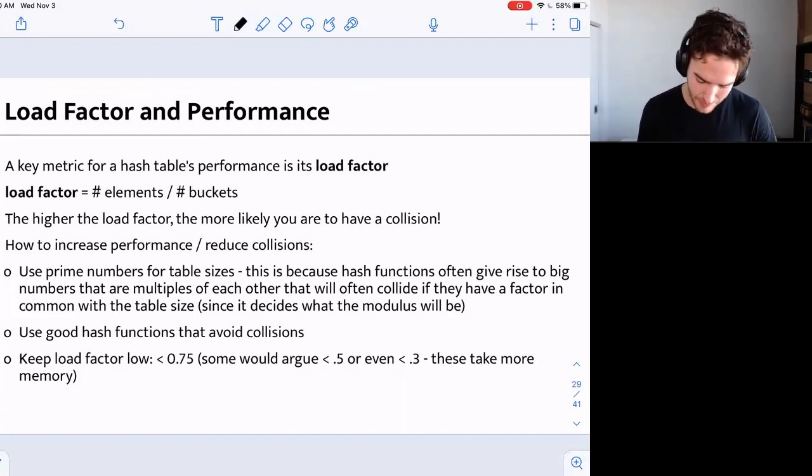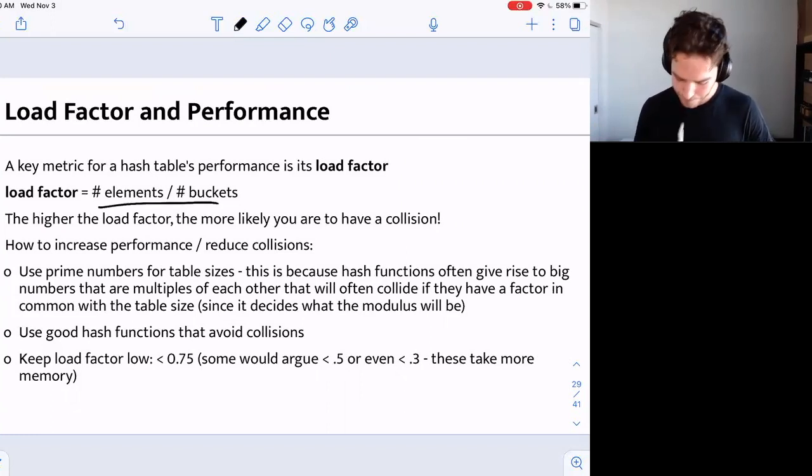So let's talk about load factor, a way to evaluate performance of a hash map. So load factor, to put simply, is just the number of elements in the hash map divided by the number of buckets. And the higher the load factor you have, the more elements you have than positions for those elements to be, the more likely that you have a collision and the more likely your performance is degraded.